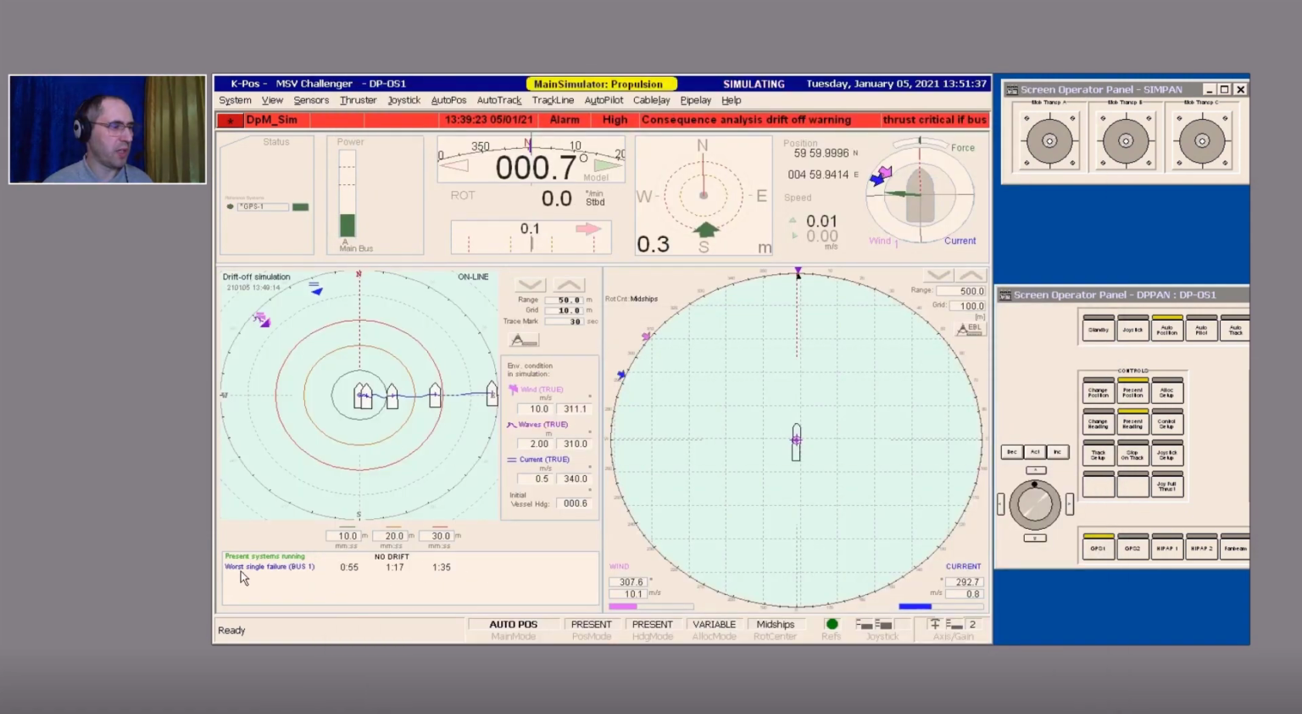Actually, it shows, in case of the worst single failure, in how many minutes the vessel will drift and for how many meters. And afterwards, for a single failure, if one bus or bus number 1 fails, the vessel will drift 10 meters in 55 seconds, 20 meters in 1 minute 17 seconds, and 30 meters in 1 minute 35 seconds.